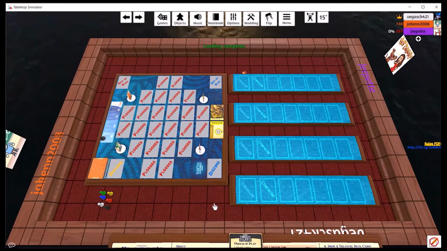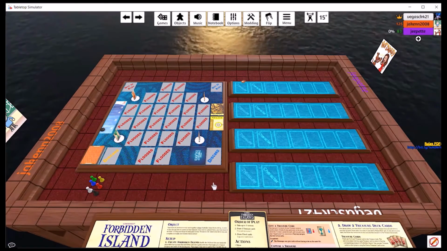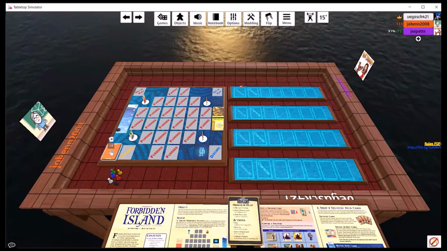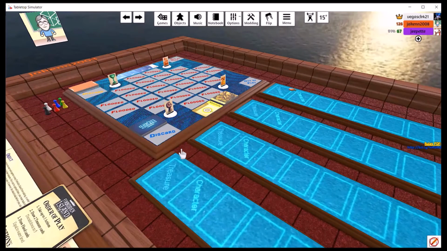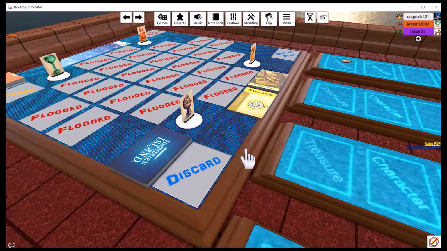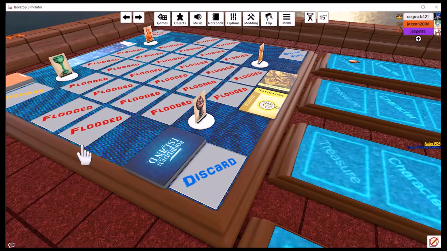So what he's talking about there is Forbidden Island is a cooperative game, in that you're not playing against other people. Everybody playing in the game is working together, and you win or lose together. So this is a game where you're trying to rescue some treasure items from an island before the island floods and sinks underwater.